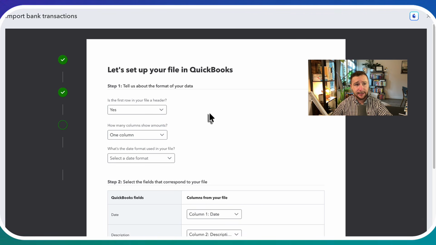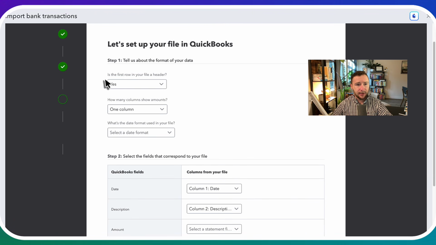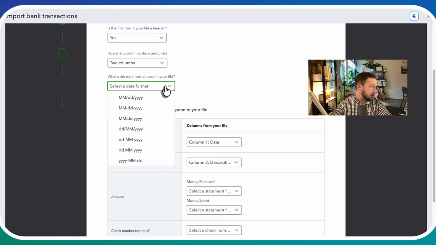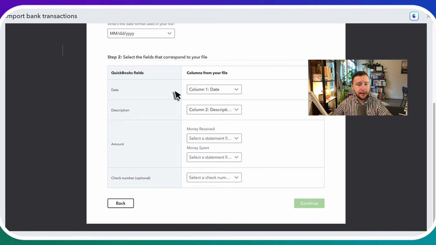And this time it's a slightly different list of settings. So it's asking, is the first row in your file a header? We're going to say yes. How many columns show amounts? There were 2 columns. What's the date format used in your file? And then now we have to map the correct information. So here's the QuickBooks field. It's going to pull the date from that first column, which is date. It's going to pull the description from that second column, description.